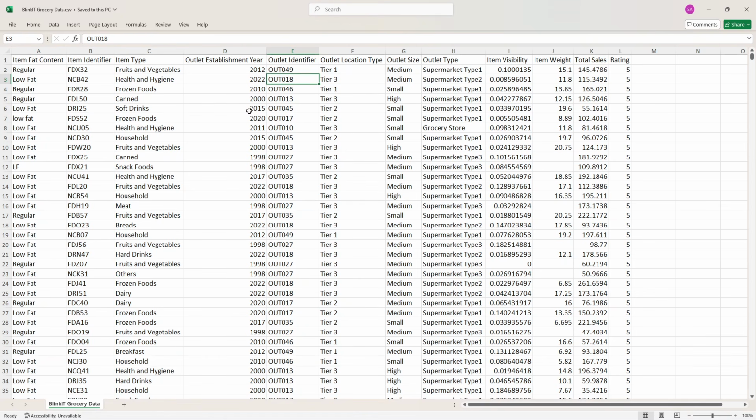Then we have outlet identifier. It's nothing but a unique number given to each and every outlet, right? Then we have outlet location type. So that particular outlet is available in which particular tier city, tier 1 city, tier 2 city, likewise. And what is the size of the outlet, right? Whether it is a high size outlet, medium size outlet, or a small outlet, right? Then what is the type of the outlet, whether it is a supermarket type 1, type 2, or a grocery store from where the packages are taken and delivered to that particular customer.